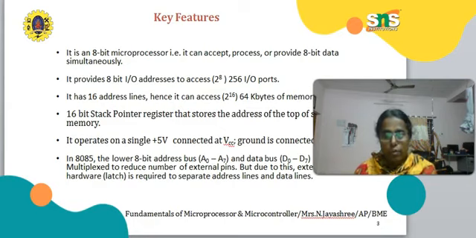It operates on a 5-volt power supply, which is connected to VCC, and the ground is connected to VSS. In 8085, the lower 8-bit address bus and data bus are multiplexed to reduce the number of external pins. Since the buses are multiplexed, we need a latch to separate the address and data bus.